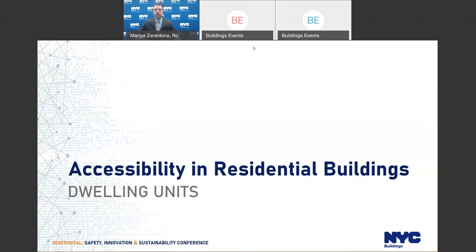The other point I would like to make is that it's really important to understand the nature of these requirements. We don't necessarily expect everyone to memorize them. You need to focus on understanding the way that the requirements are structured and triggered. So now we'll go into some of the requirements for the specific types of dwelling units.